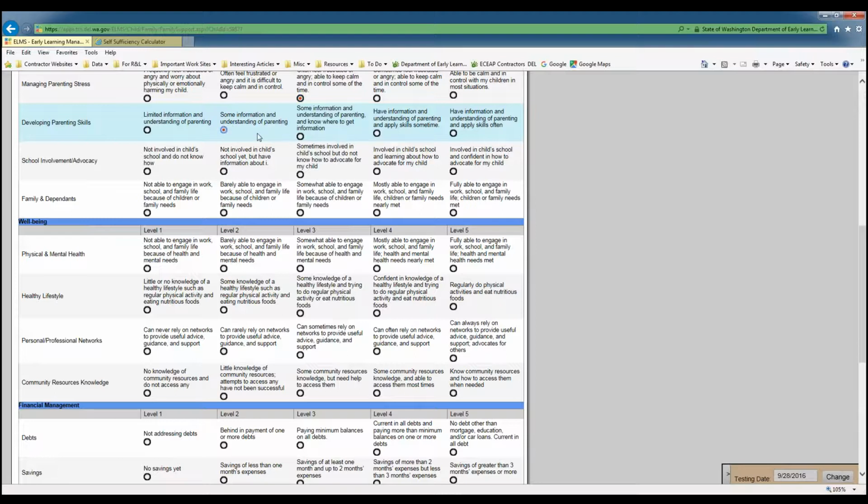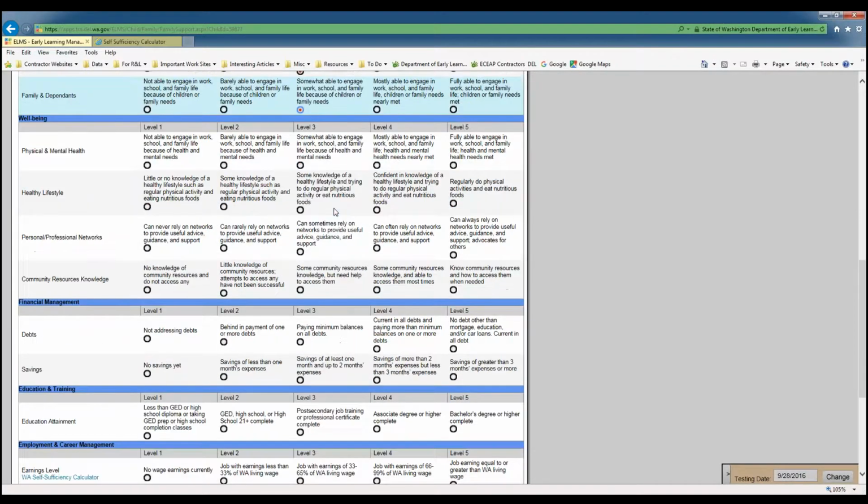Okay. She has some information and understanding of parenting, but she's having some challenging behaviors at home, so doesn't know where to get the right information for that. And we'll say that we're sometimes involved in the child's school, but not confident on how to advocate for her child at this point. And we'll say that she's somewhat able to engage in work, school, and family life because of children or family needs. Okay, physical and mental health, we'll say mostly able to. And we'll say that they regularly do physical activities and eat nutritious foods.